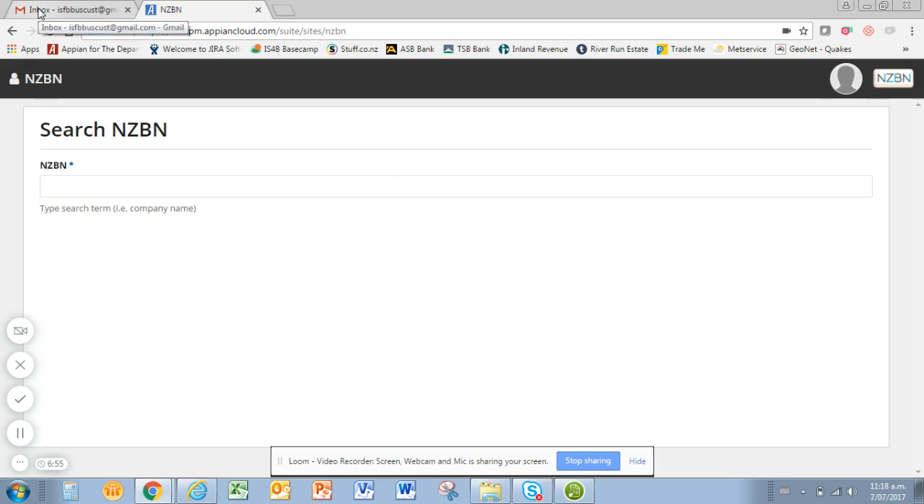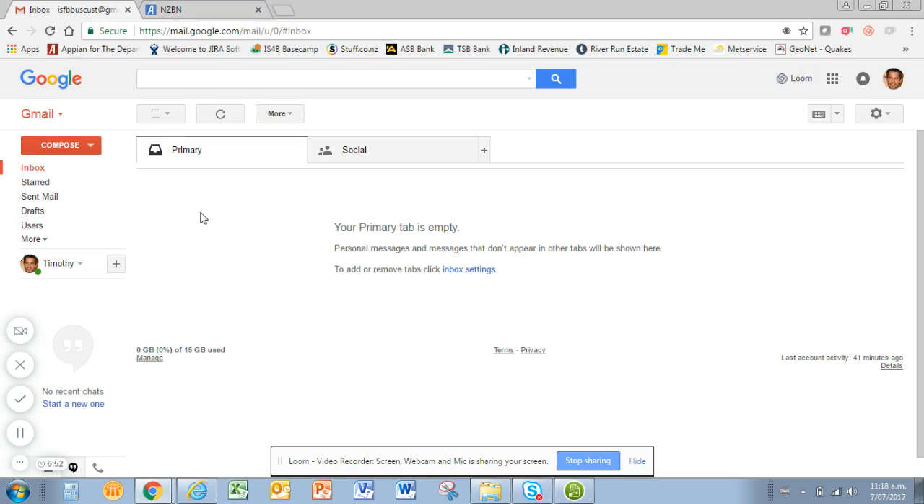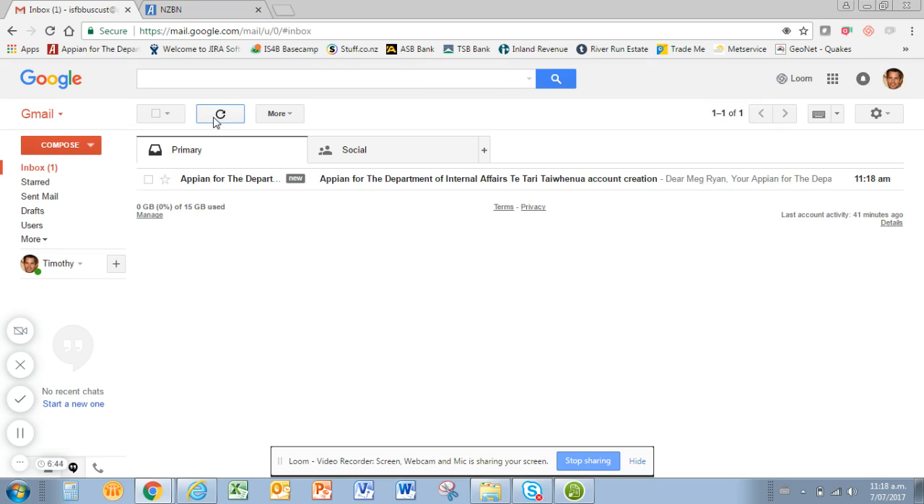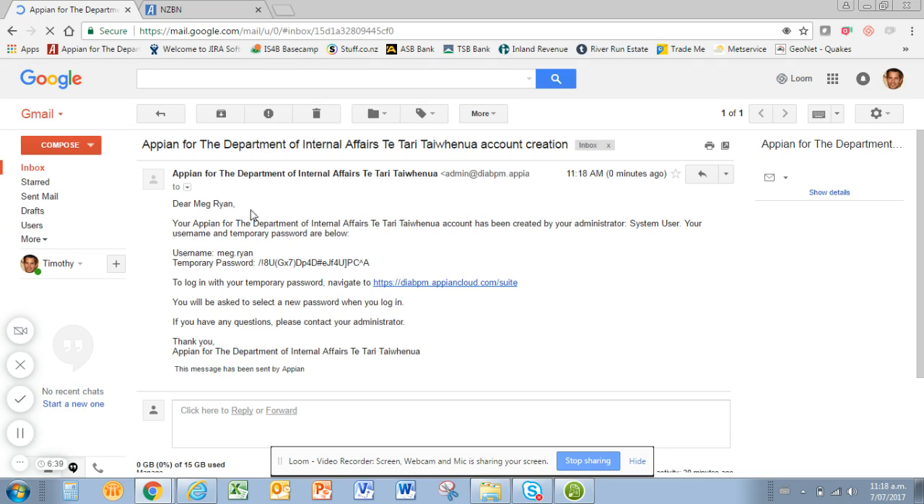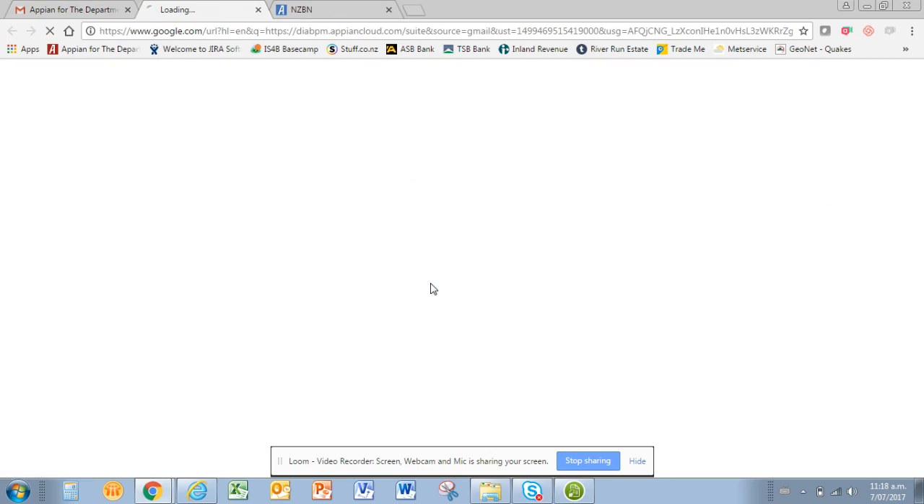And we can now go back to the email. This is the email address that I used when setting up that account. So here we go. This is the email, Dear Meg. Okay. The temporary password is not one that's very easy to remember, so we'll just copy and paste that. And then from here, we'll click on the link, and we can continue creating that account.